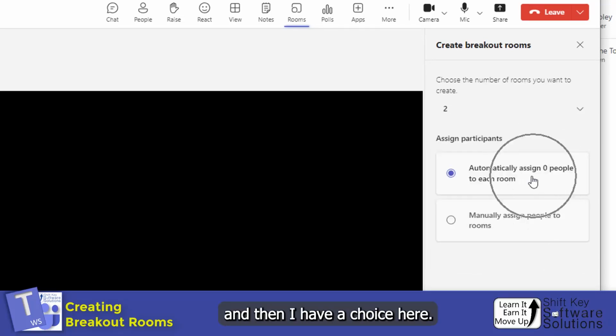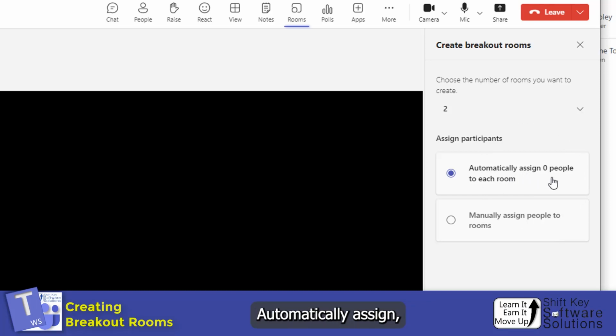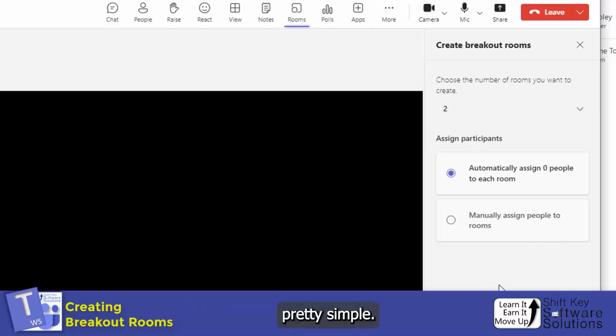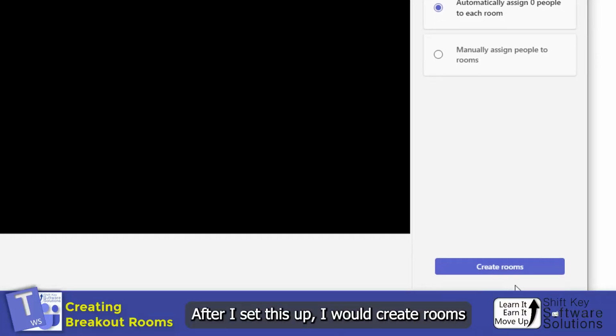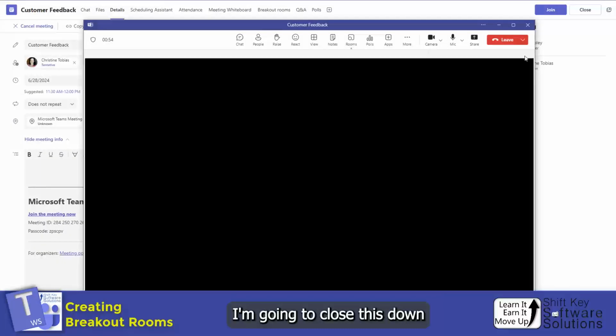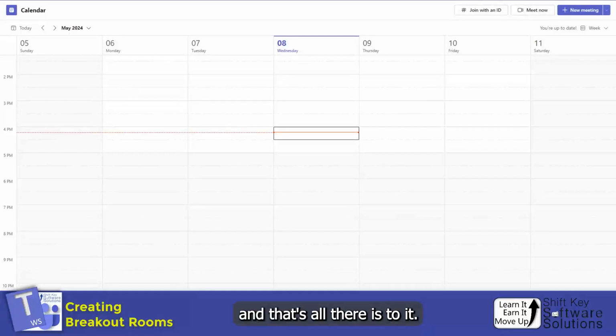And then I have a choice here. Automatically assign however many people are in the meeting to be divided up equally amongst these rooms here. Otherwise, I could manually assign rooms. Pretty simple. After I set this up, I would click Create Rooms and everything would be created for us. Pretty straightforward. I'm going to close this down. And that's all there is to it.